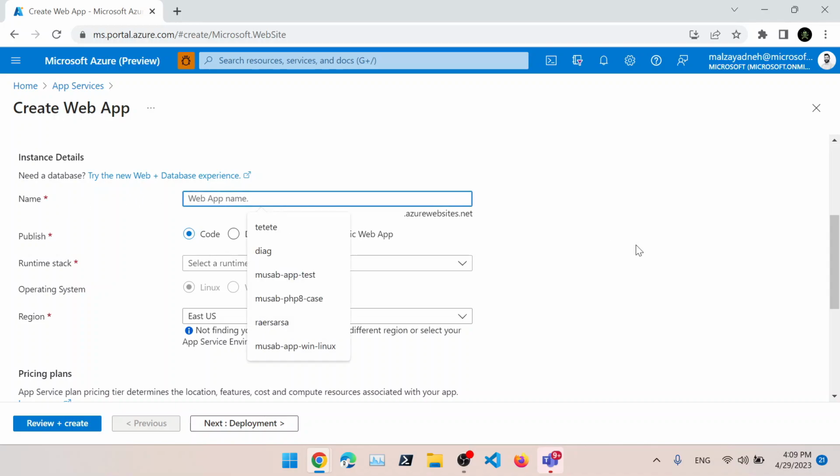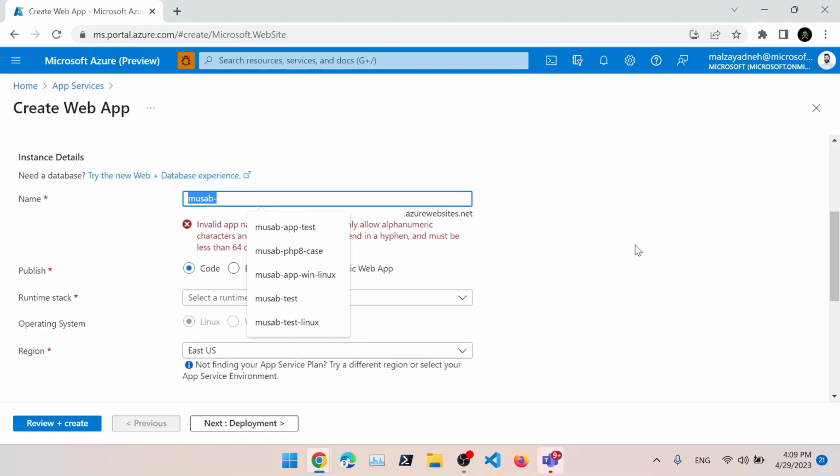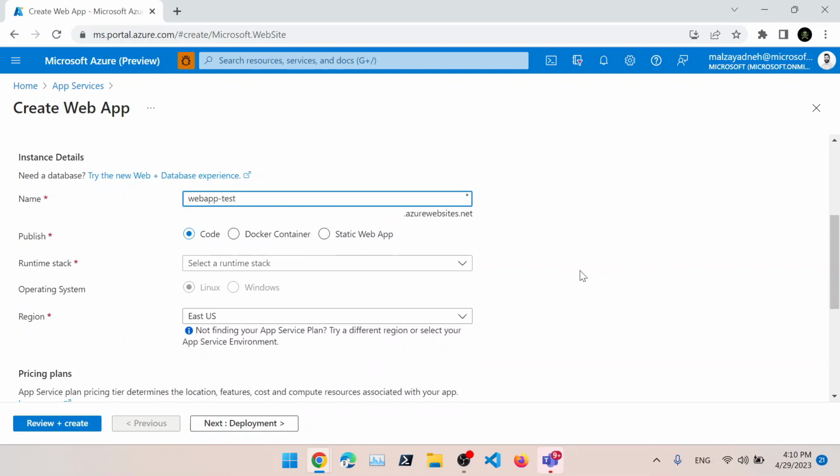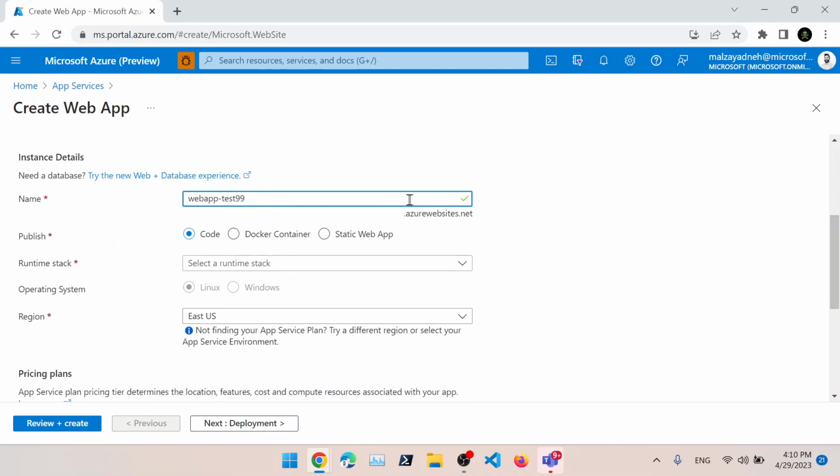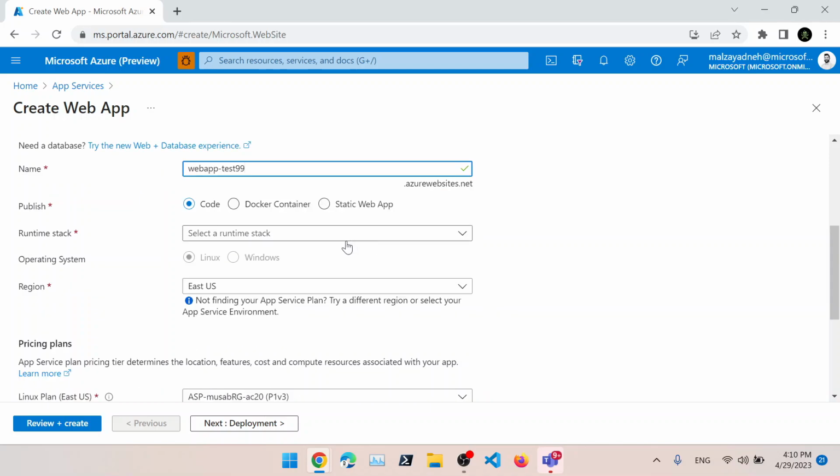For now, here you can put the name of the app you want. So let's put web app test or whatever, okay? And here you can see that currently the name is not available. So I will put web-app-test-99, and you can see now it is available. By the way, the publish type here is either code, a Docker container, or a static web app, okay? You can choose one of those three, all right? Now, for our time here, as a first time, we will choose code.